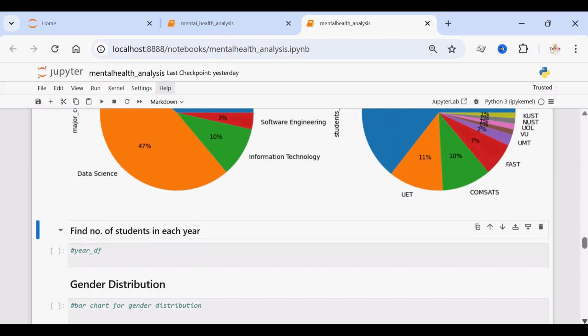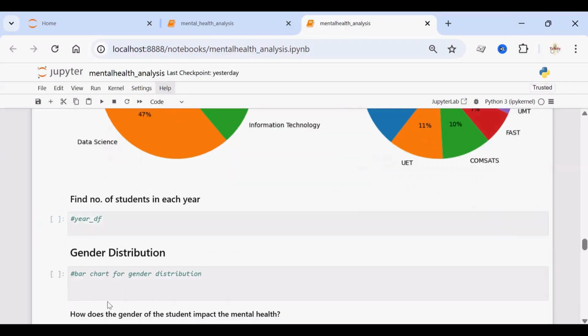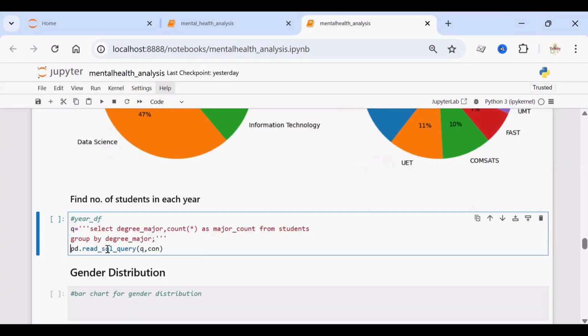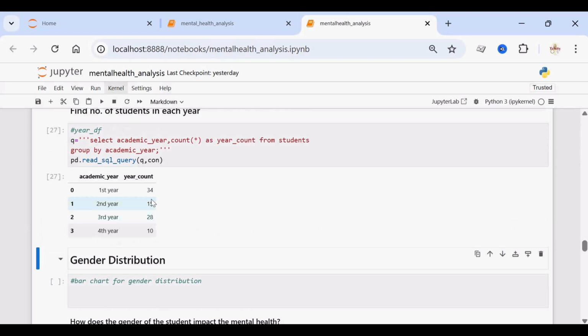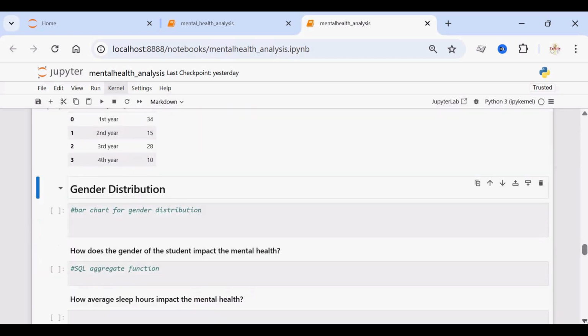Okay. Similarly, we can also find out the number of students in each year. We need to use academic year. On executing this query, we got the number of students in each year. We can infer that the number of students are more in first year, 34 students, and less in fourth year, only 10 students.